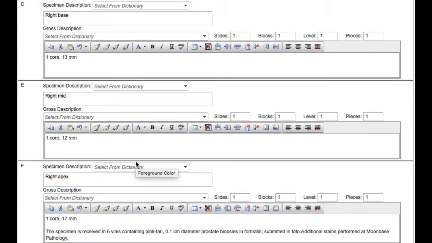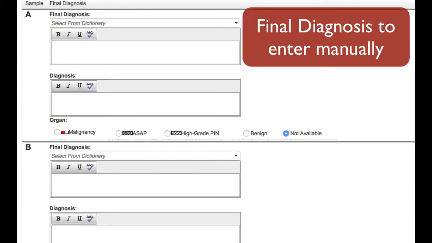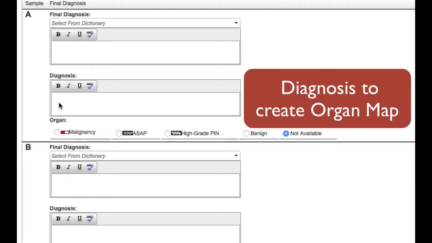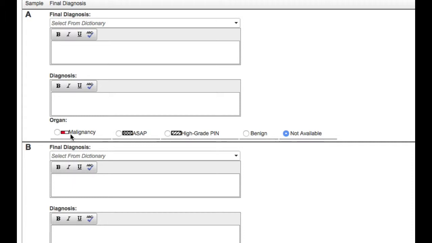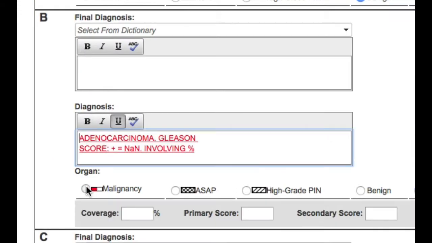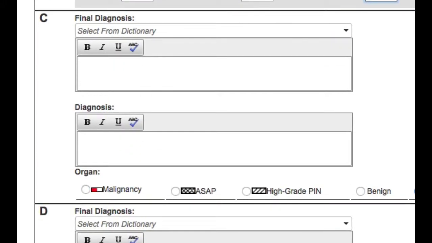We scroll down to the diagnostics section, and we see that there is the final diagnosis field where the user can enter text manually, and the diagnosis field, which uses auto-fill text based on the selection of the radio buttons down below. For specimen A, we select benign, and the predetermined text is autofilled. Specimen B, we select malignancy, and the fields to enter the coverage and the scores appear just below. We enter the values, and we proceed to specimen C. We continue this process for each specimen.